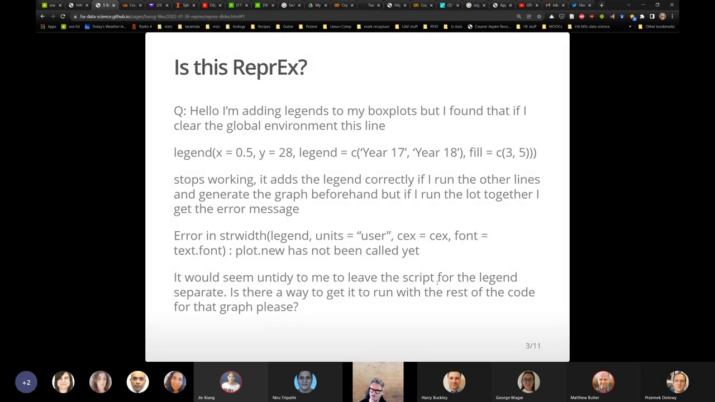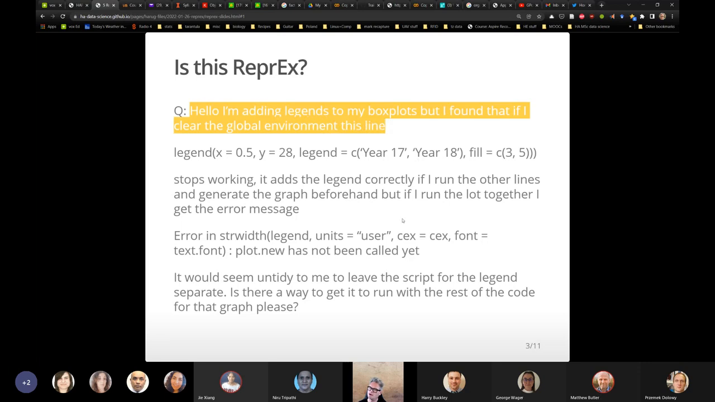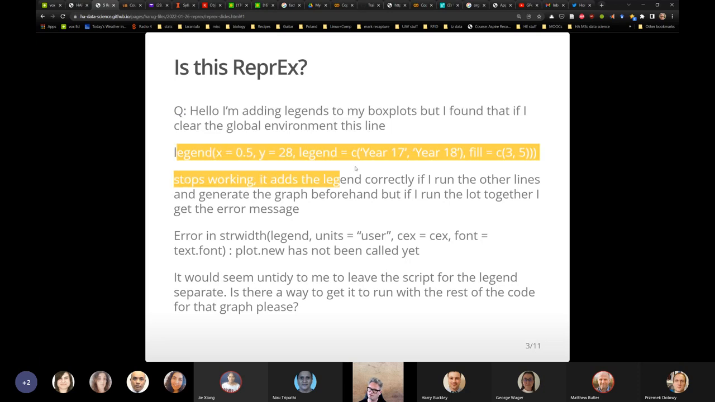It's a lot of text on this slide. I'll read it with you. But this is a real question that was asked fairly recently in the Slack. And it said, hello? I'm adding legends to my box plots, but I found that if I clear the global environment, this line, and there's some code provided, so okay, it's good that there's some code provided.